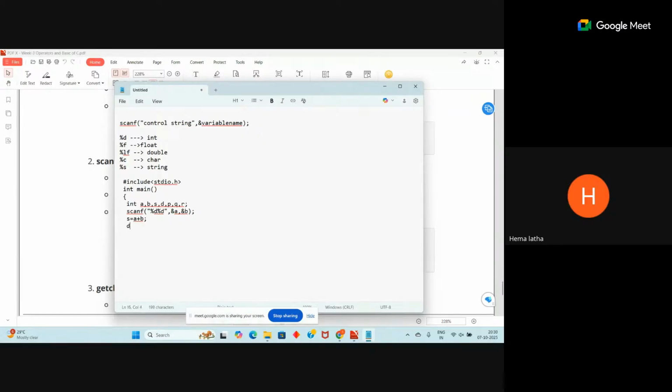So D, difference, equal to A minus B. Okay, P equal to A into B, product. And quotient equal to division, so A by B. And then remainder equal to A mod B, remainder after dividing A by B. So I have written the calculation processing steps.